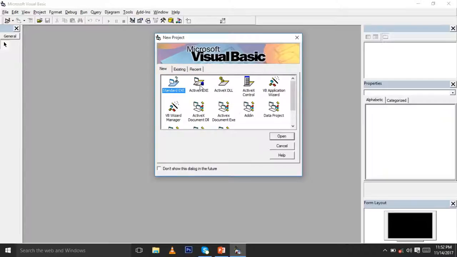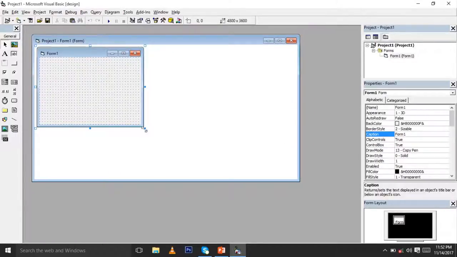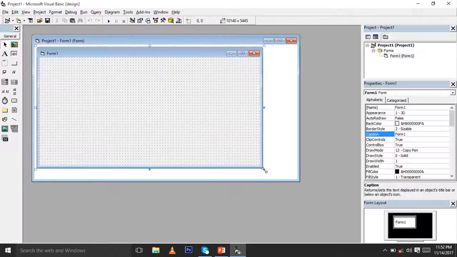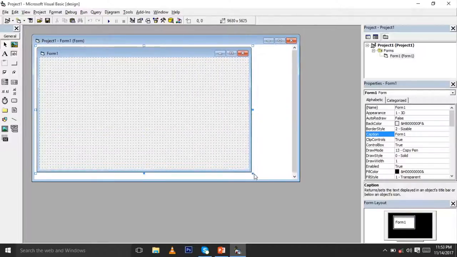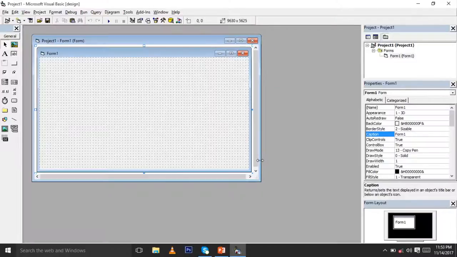Because Microsoft Visual Basic is all about programming, you need to work on how to program different software, and now you develop it to become one software with different information. In this case, you choose the standard extension, which should be the basic for all this, and now you click open. Once you click open, we have this one called a form. You can enlarge it a little bit to the desired size.